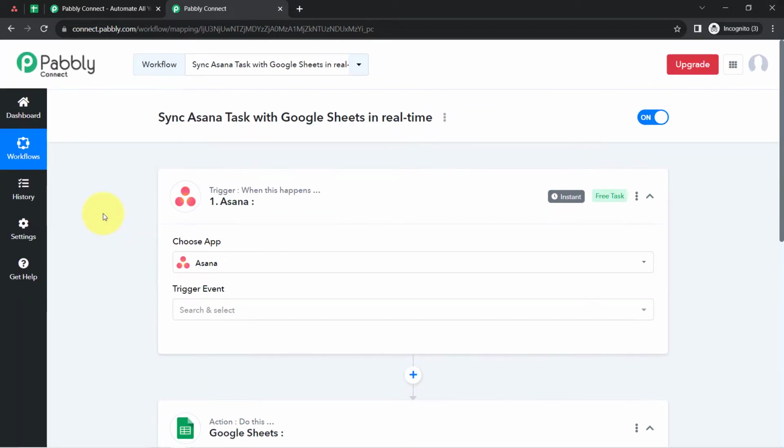Okay, and now the idea here is, firstly I will connect Asana with Pabbly Connect and will capture the task details in Pabbly Connect, and then I will connect Pabbly Connect with Google Sheets and send the task related details to this application. Okay, so in this way this automation will take place. So let us first connect Asana with Pabbly Connect.